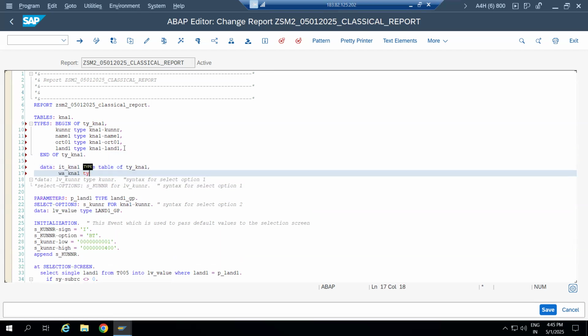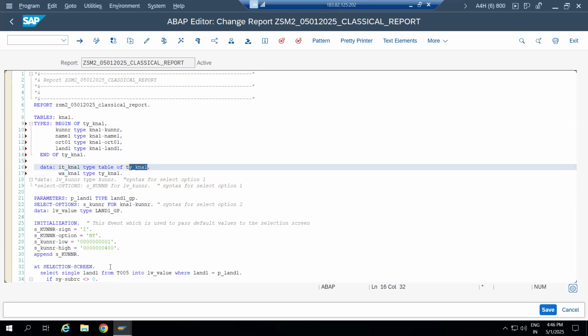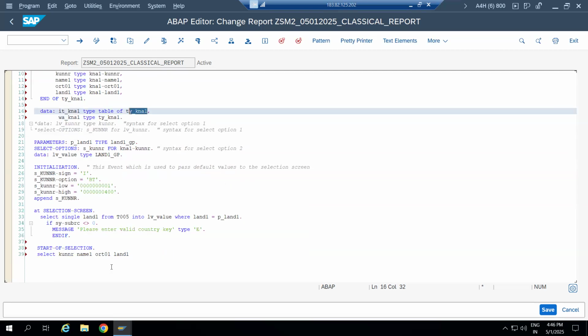And with the help of the work area, we will pass records one by one to the internal table. That is the reason we are creating a work area of the same type as this structure, because the work area should have the same columns as the internal table. So that is the reason we are referring to the same structure. Now we can write the select query.